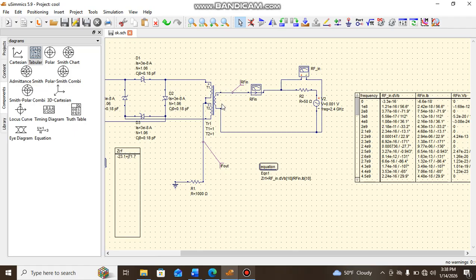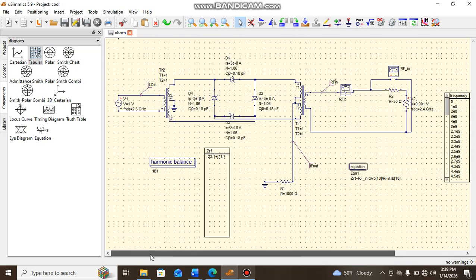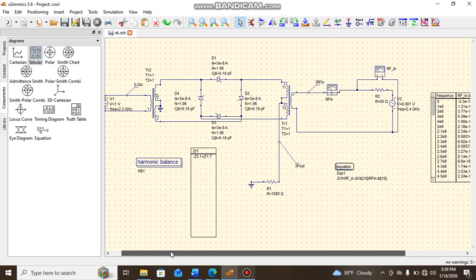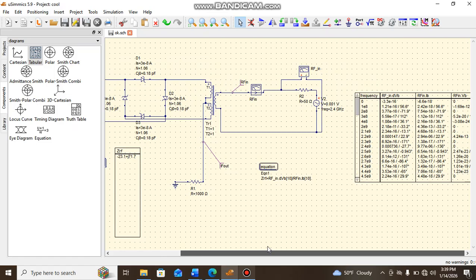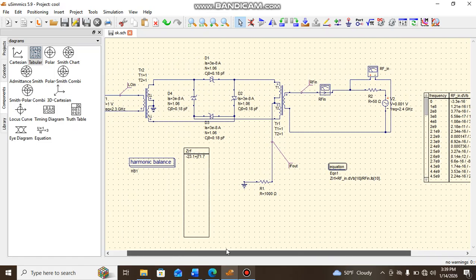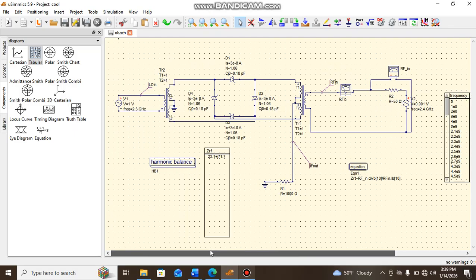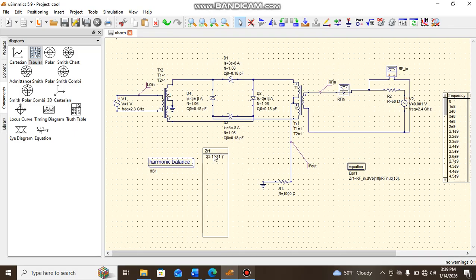If you see anything that might be off, please leave it in the comments. I would be very interested to know if there is anything that I'm missing here. But that's what I get for the input impedance to the RF input of the double balanced mixer.